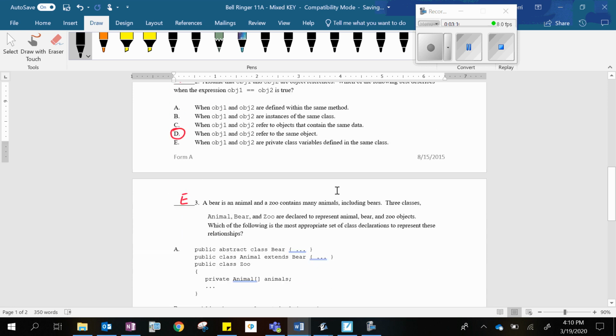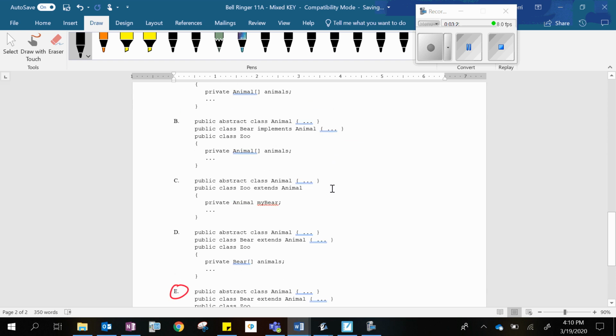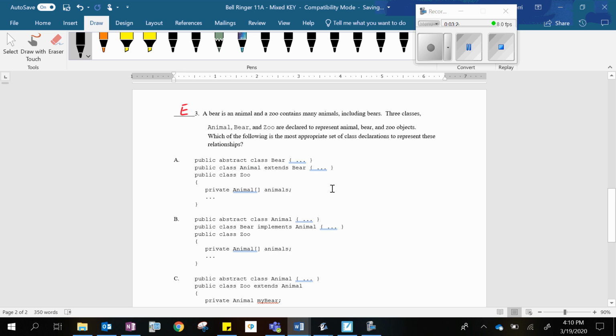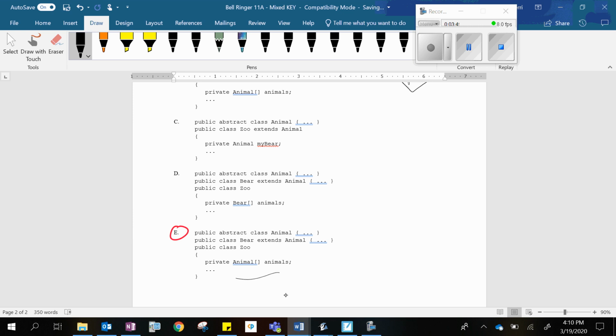I think everybody got D correct, and I think pretty much everyone got E. I think one of you may have circled E but written D or whatever. But anyway, when you think about Animal, Bear, and Zoo, a bear is an animal and a zoo contains many animals, including bears. So the relationship we're looking for is Animal. Bears are animals, right? So Animal could be abstract, and then Bear would extend Animal, and then the Zoo would just be a collection of animals. Most of you got that right, and that comes up again in one of our worksheets.